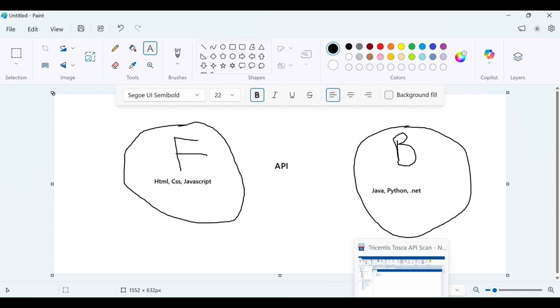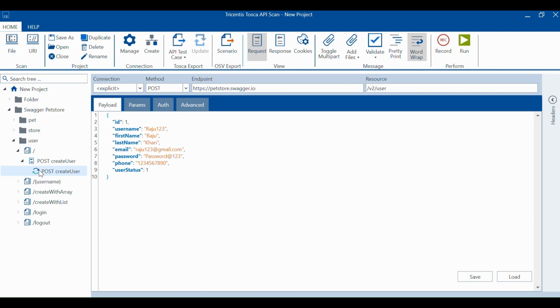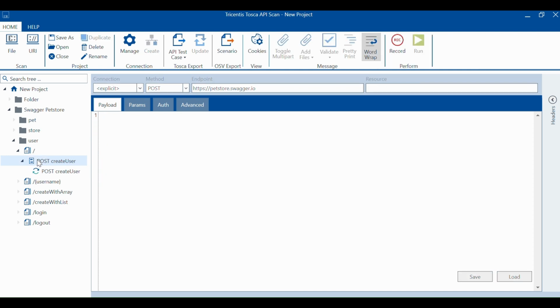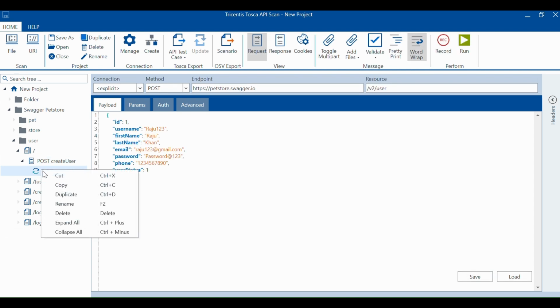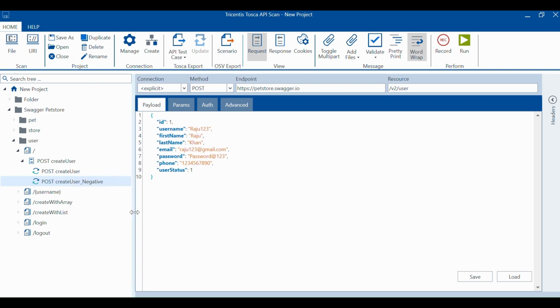So here, observe this, I'm passing some valid input and I'm getting a valid response. Now I'm going to copy this. Duplicate this, I'll say. Now I'm going to rename this as post create user, negative case. So what is this negative? I pass some negative input here and I expect a negative response.